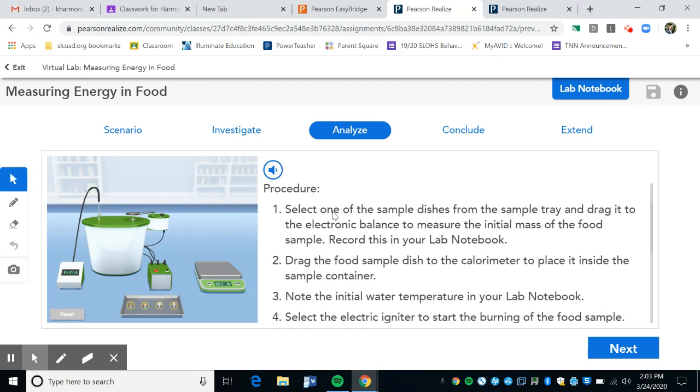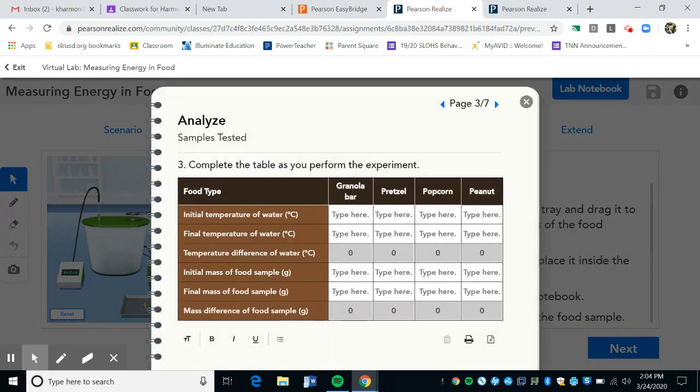Select one of the sample dishes from the sample tray and drag it onto the electronic balance. So I take one of the samples, drag it to the electronic balance to measure the initial mass of the food sample. Record this in your lab notebook. So it's seeing 1 gram right there. I go to lab notebook, and I go to my initial mass of food sample, which would be 1 gram.